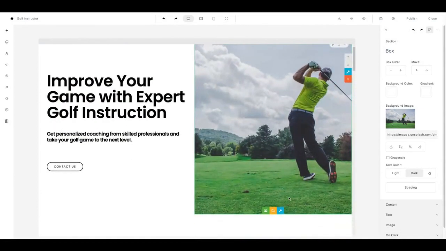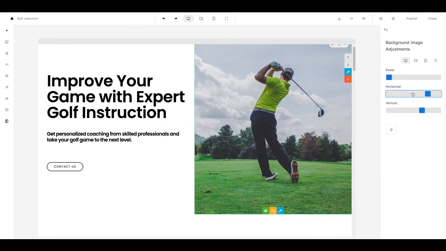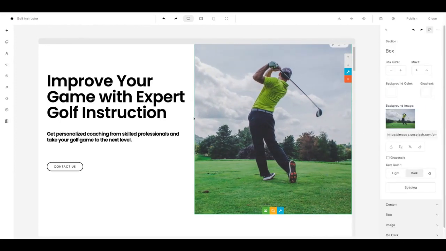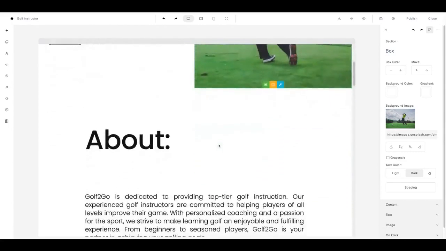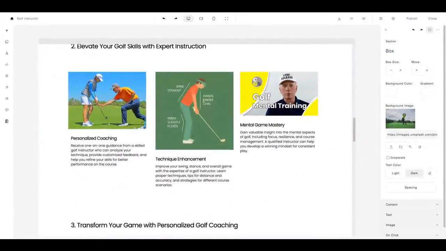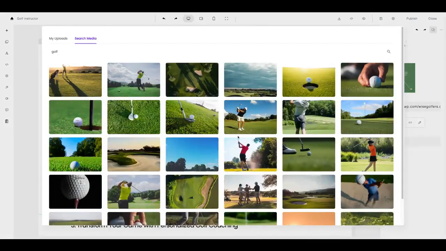And maybe I want to align it a little bit differently, so I can go to the settings here. And I can say, I want to move this a little bit more, let me see, horizontal here. Look at this. I can change this picture in here. And look at this. This looks beautiful, right? Improve your game with expert golf instruction. And then you go over the images. And if you're not happy, you simply click on the image. And then again, you go to the folder, and then you can change those images. And that works so super easy.